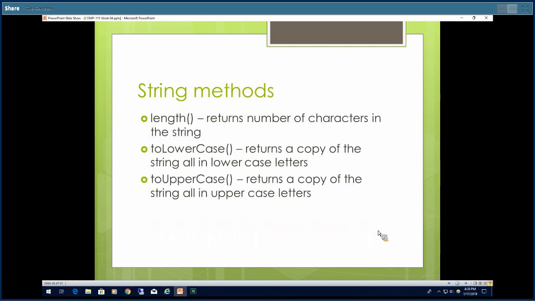We have some common string methods. So we have the length method, which returns to us the number of characters in the string. In the case of our hello, this would return to us an integer value of 5. We have toLowerCase, which is going to return to us a copy of the string, all in lowercase letters. Remember, it's not going to change the original string. The original string will still contain whatever characters it had, but it returns to us a copy of that string, all in lowercase. And then we have toUpperCase, which is going to return to us a copy of the string, all in uppercase letters.